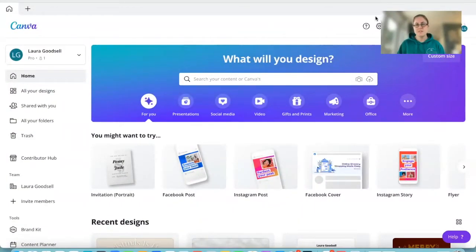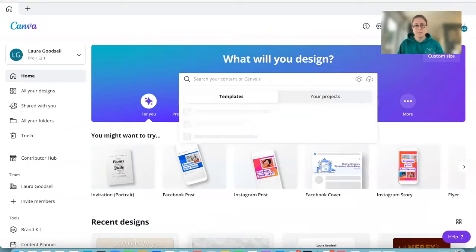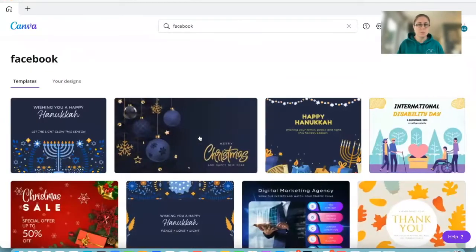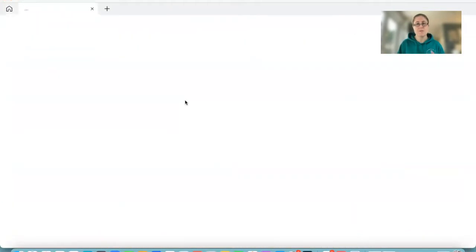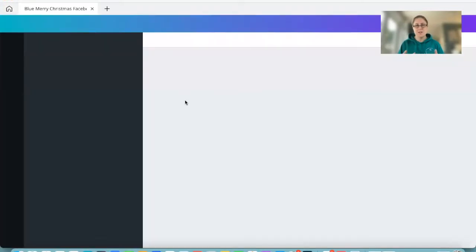So here we are, this is my Canva account and we are going to create this QR code today. So first of all, we need a design. So I'm going to go for and type in Facebook. We'll say we're creating a Facebook post. Okay, I'm going to use a template for this, but you can create your own design from scratch. I love the look of this one, so I'm going to add my QR code to this.